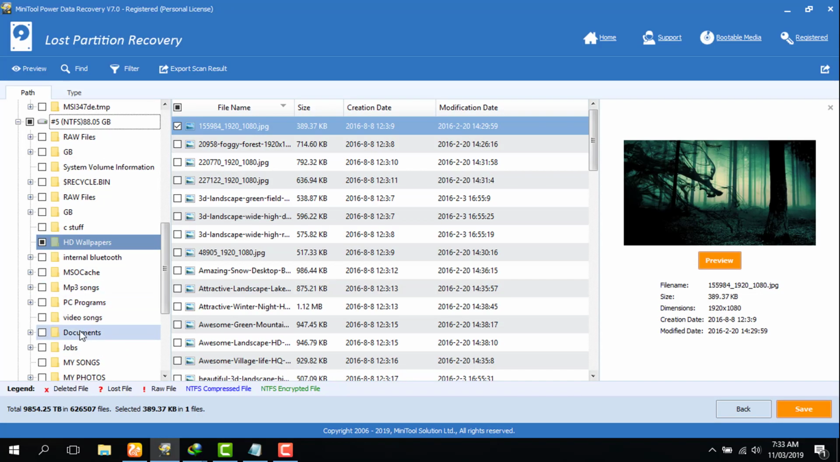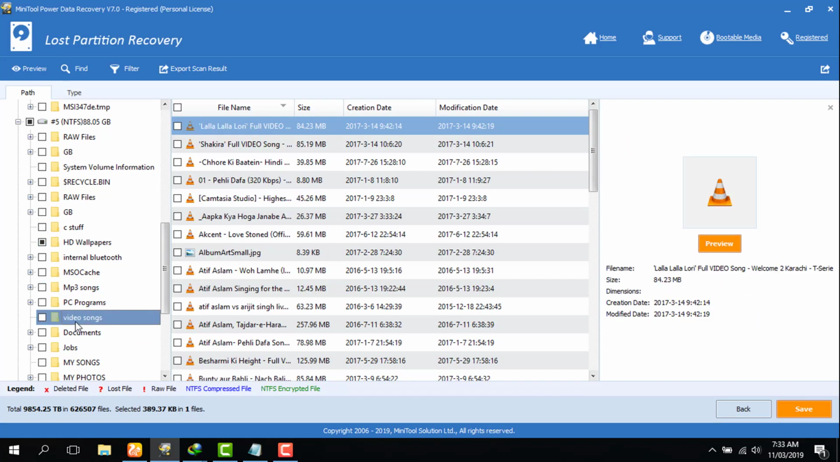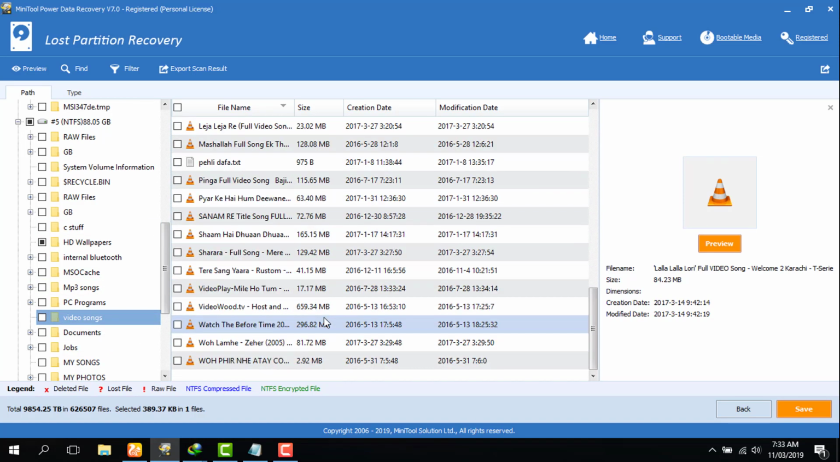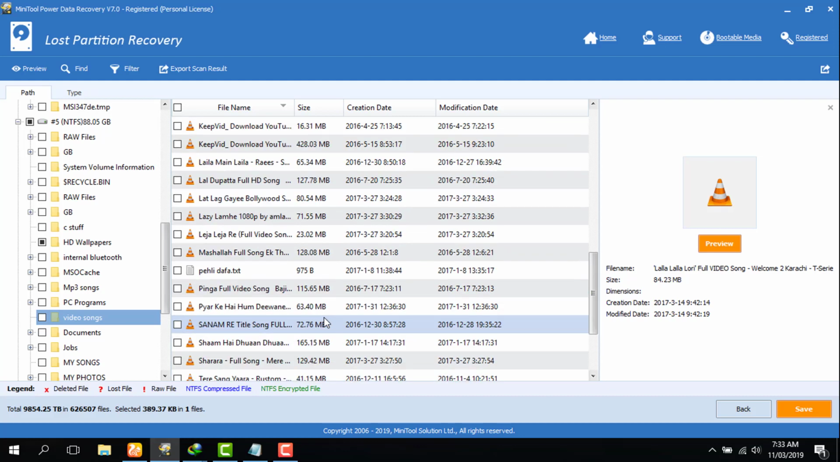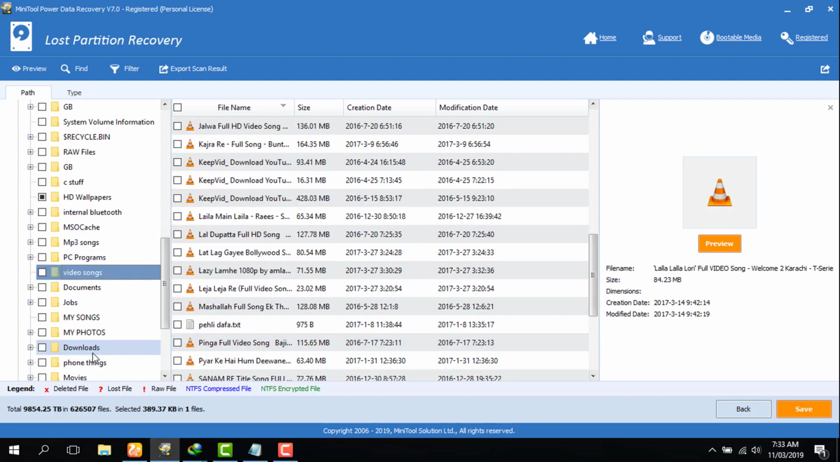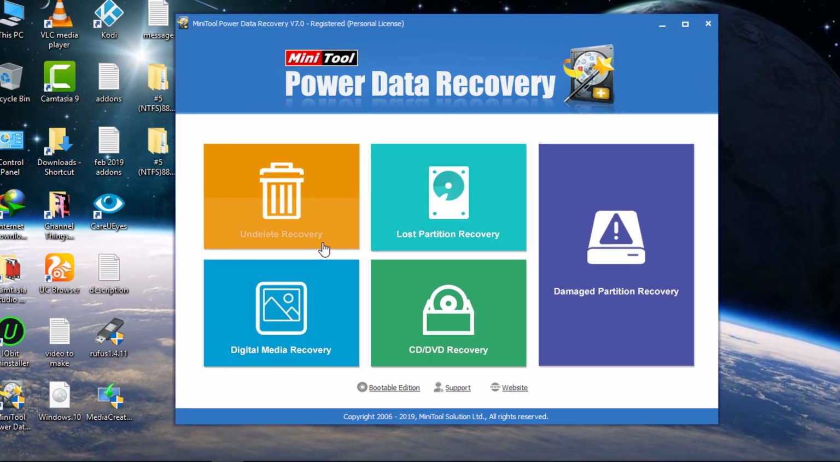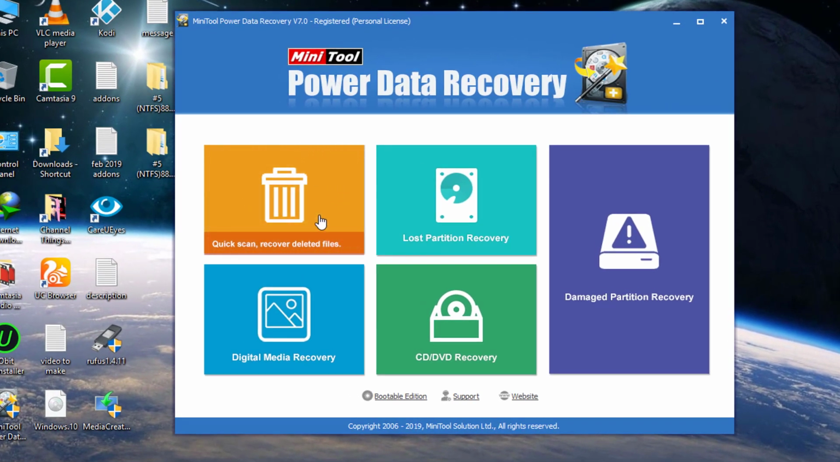You can recover every type of file that you have lost in your lost partition. Small size files take very little time to recover, while bigger files like movies and videos take some time whenever you recover them with this software. You can also recover files that were deleted even from the recycle bin of your PC.